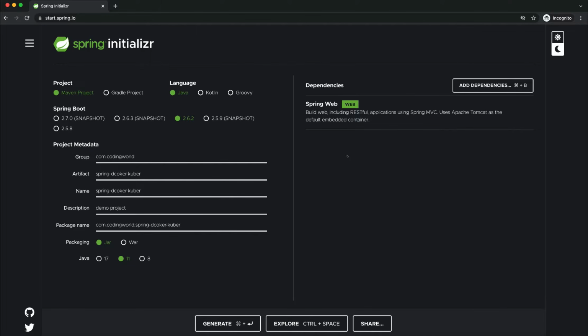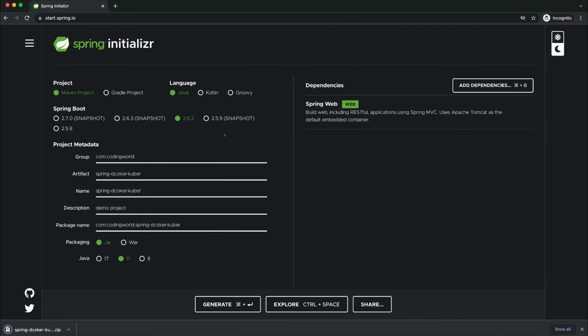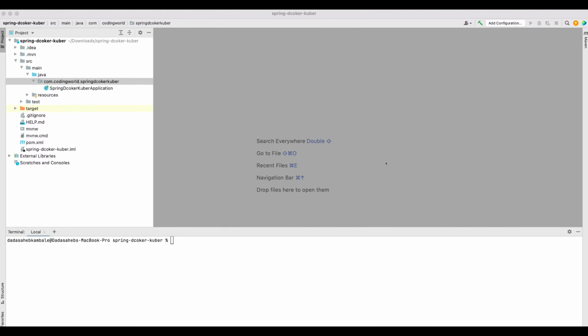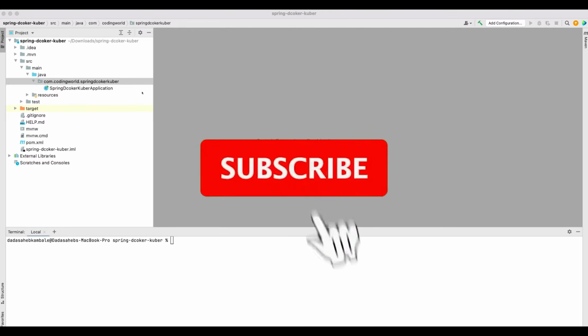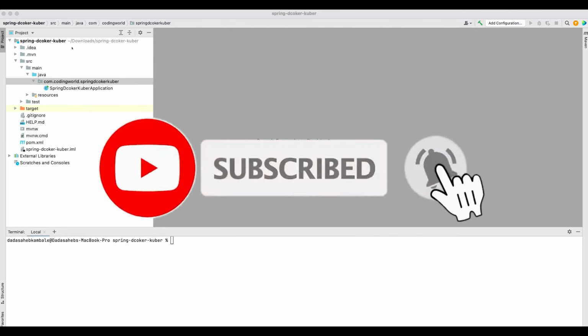Now with this configuration, we will create our Spring Boot application, and we will import it into our IDE. Let's generate. I have generated our Spring Boot project. Let's import this into our IDE. I have downloaded my Spring Boot Docker project and imported it into my IntelliJ IDE.